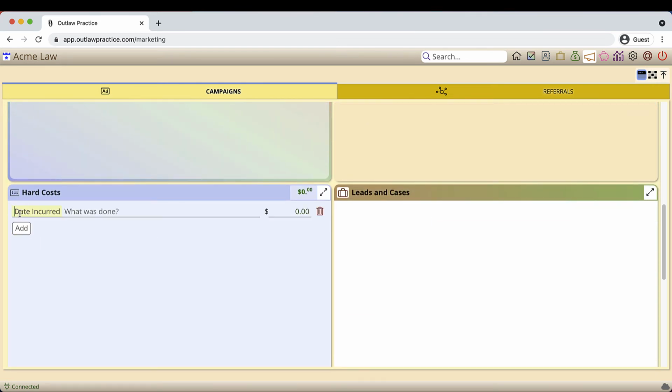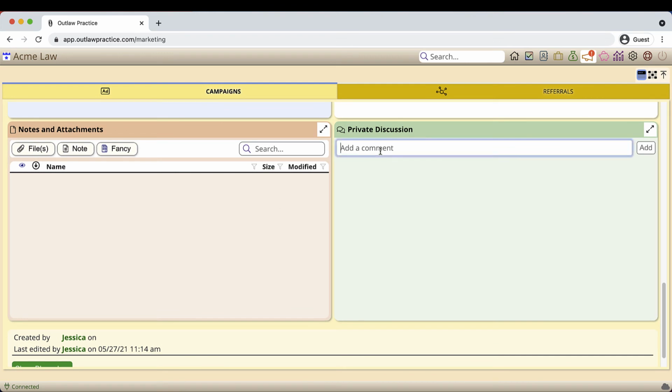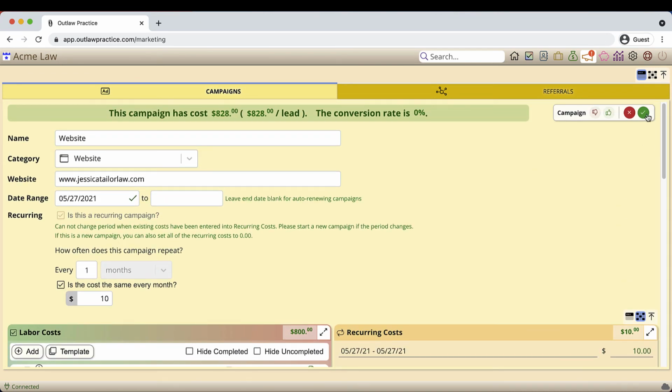Let's say that we had to buy a domain name for ourselves. So let's say we did that on 5/20. Bought a domain name, and we paid $18 for it. Okay. All right. That's about it. We'll leave a comment that domain name was bought from GoDaddy. That way we know where we got it from. And that's all of it. So that creates the first campaign.